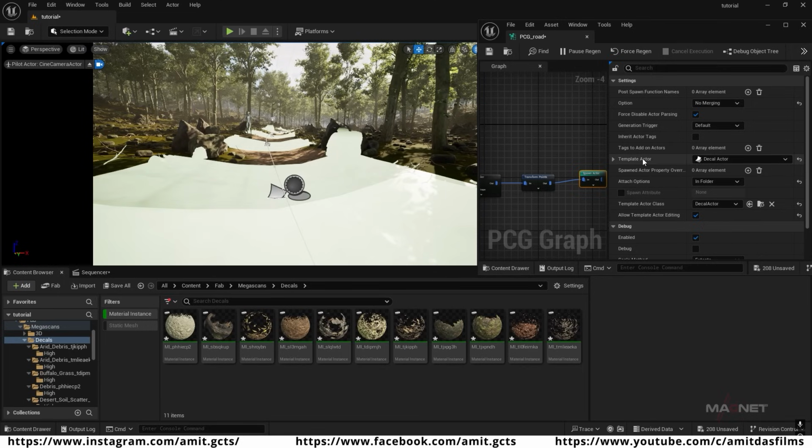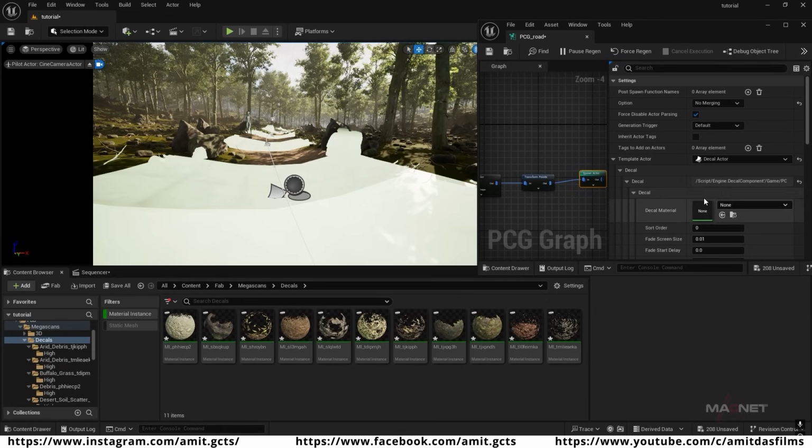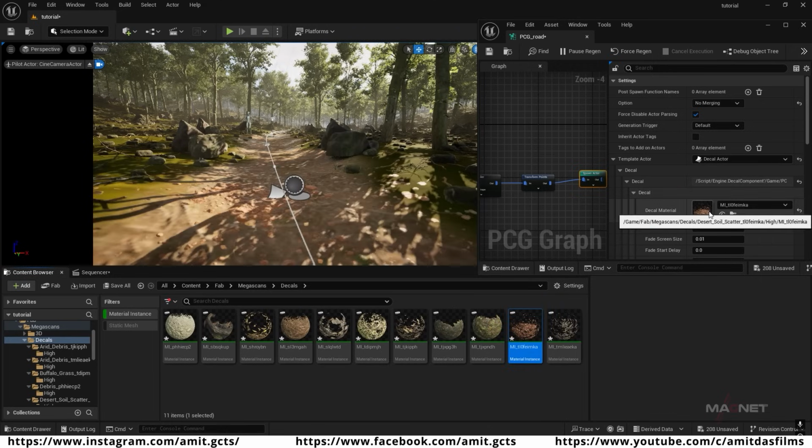Then we go to this template actor, expand this, and we find this decal option here. Expand this also, then also expand this decal here, and also expand this one. And here you will find this slot. Here we are going to put the decals. So first we are going to assign this decal here. So we just drag it over here.